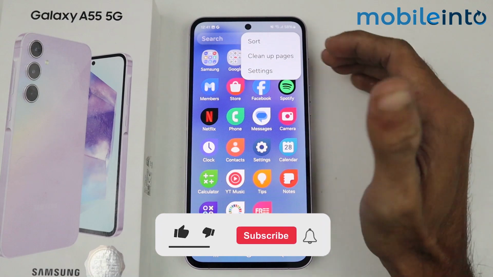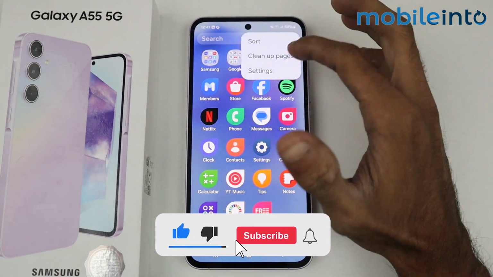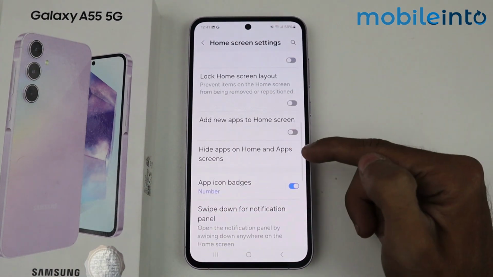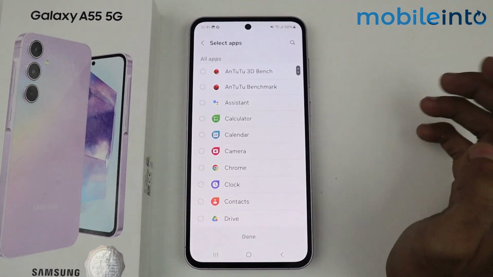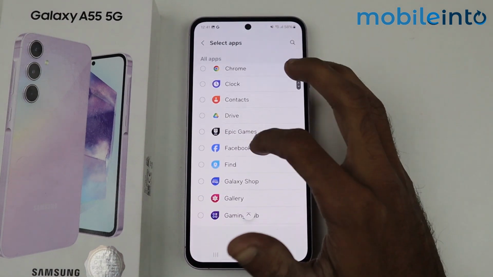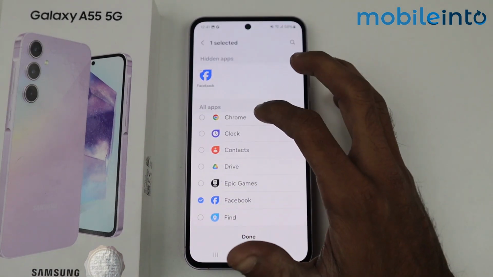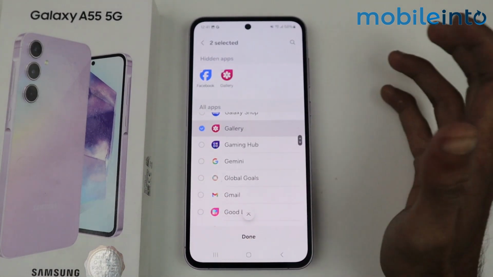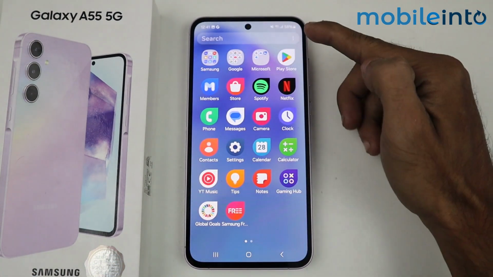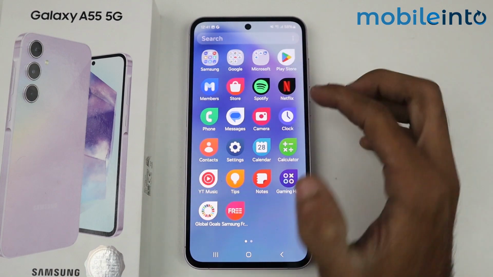So just go to the three dot option here and then click to settings. In this section, we have an option of hide apps on home and app screen. So just tap here and these are all the applications of your mobile phone. So let's suppose I want to hide the Facebook. So I'm just tapping on Facebook, gallery also, and then click done. Now go back, and as you guys see, the gallery and Facebook are now hidden.